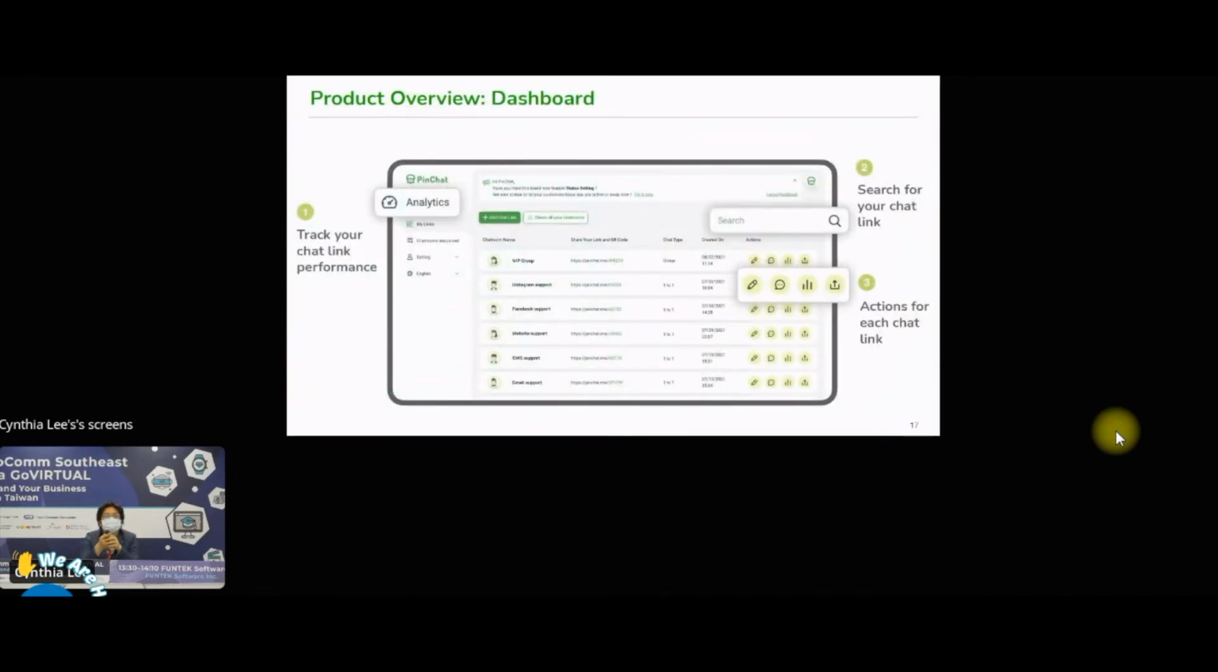So this is the product overview. As a chat link owner, you will see the dashboard. You can manage all the chat lists. For example, you can assign different chat links to different places. Maybe one is for your website, or one is for your flyers.